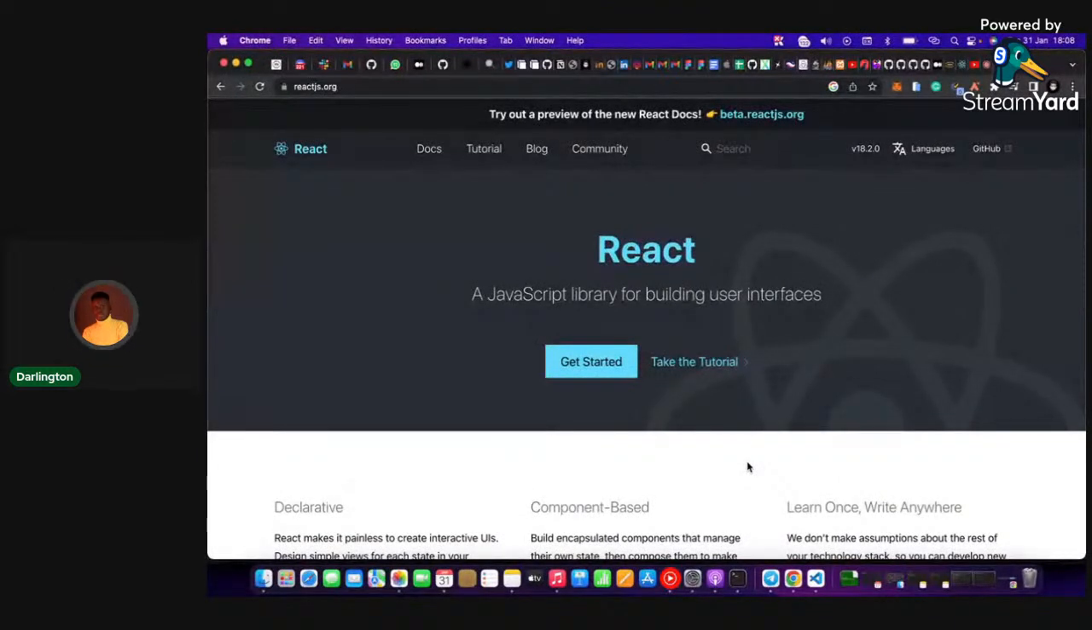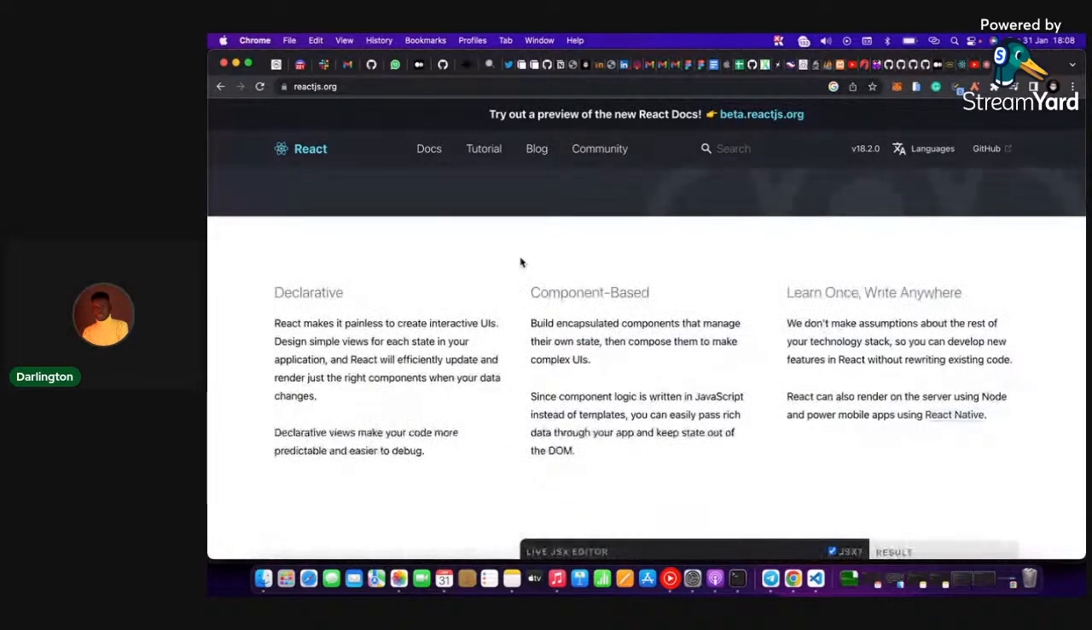So when you come down, you can see some advantages React gives you as a developer, right? As a front end developer, React is declarative. By declarative it means that React makes it painless to create interactive UIs. So it says you can design simple views for each state in your application, and React will efficiently update and render just the right components when your data changes.